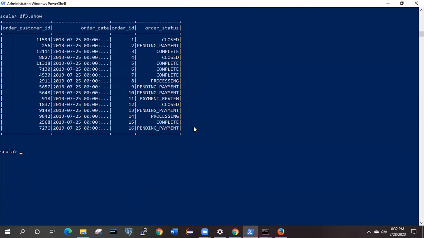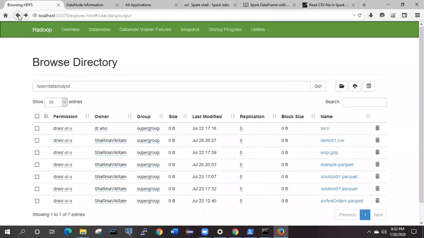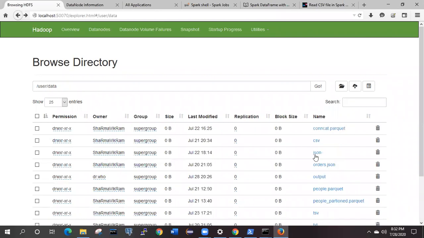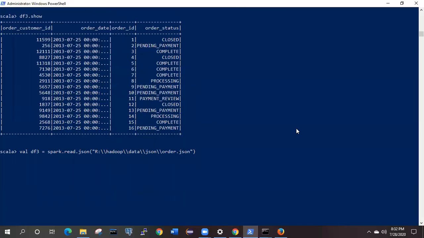Now we can read the data from the HDFS. No need to worry about anything. For reading the data from HDFS, you only need to give the path. The remaining things will be the same. So this is the JSON folder, and if you click over here, it has the order JSON. So what you need to change now? You need to change only the file path, or you can use the forward slash. It will be easy.